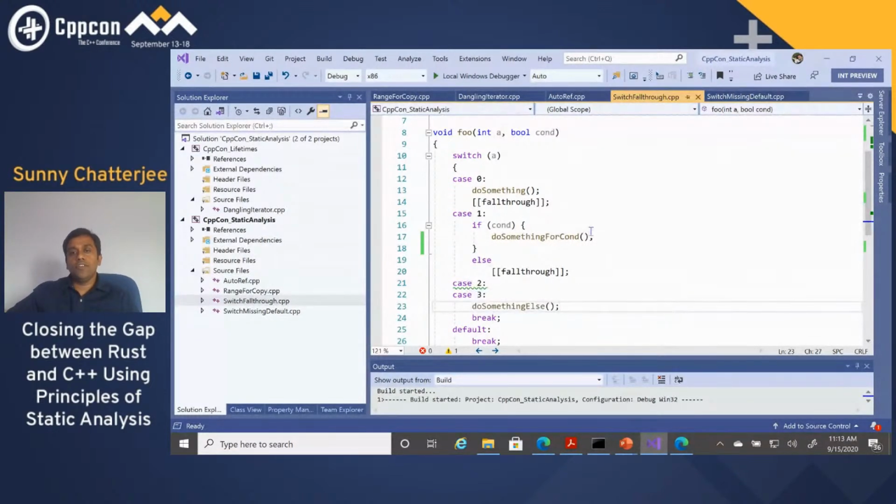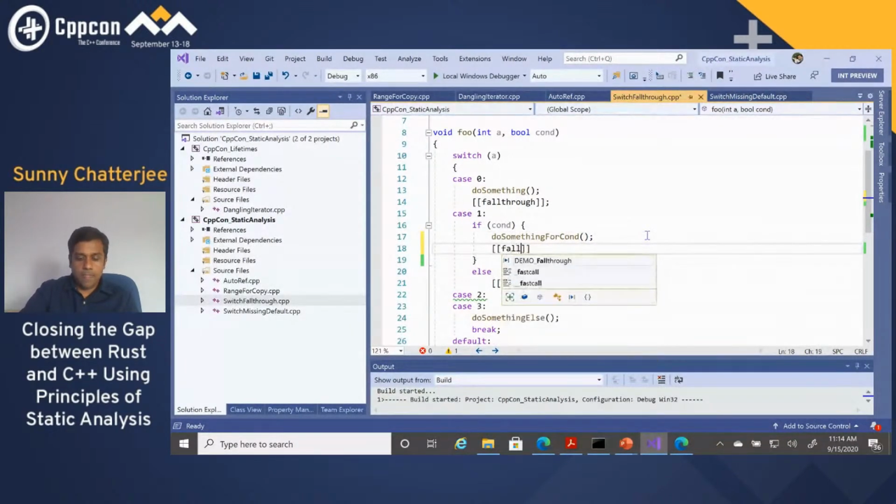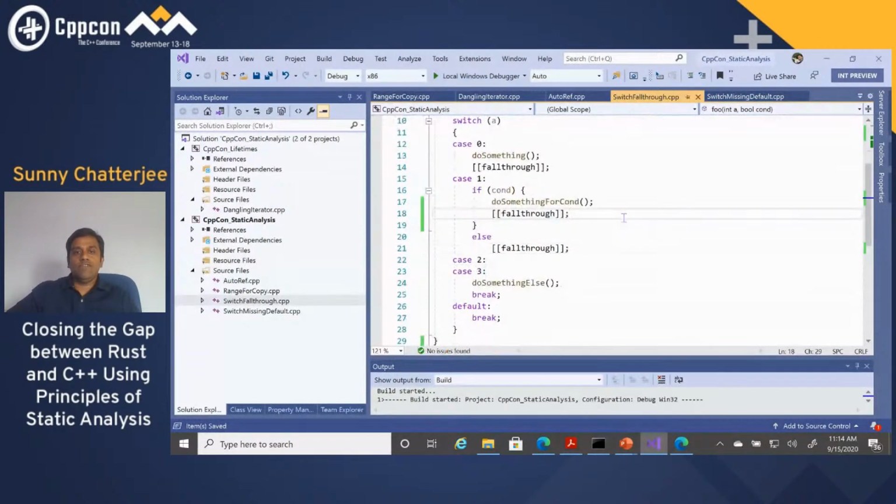So what you want to do here is add an explicit C++17 attribute. So it could be something like that, and then you save your work. And what happens is once we make it explicit, that green squiggle disappears.